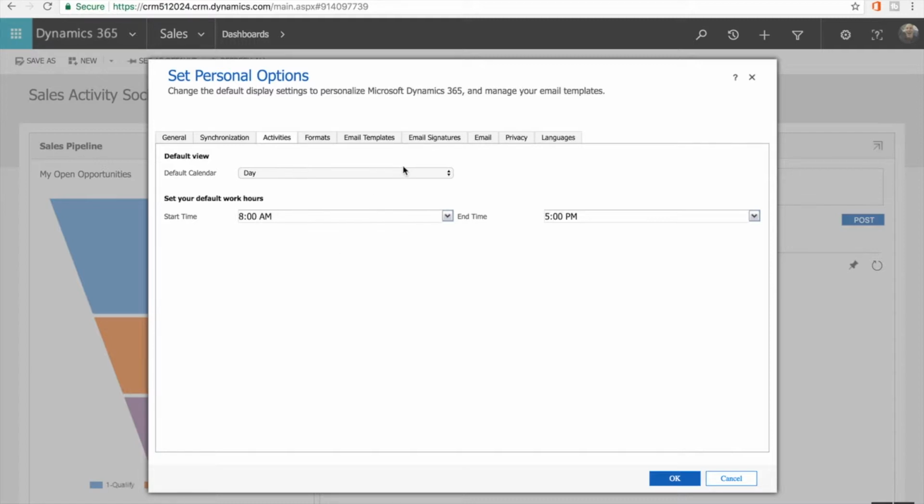Do I want it to default to week or month? What does that look like? And as far as my default work hours, again, this isn't coming from Exchange, so be mindful of that if you set it there. But you can go ahead and have a start time and an end time. And if you're doing things like scheduling, that's important.